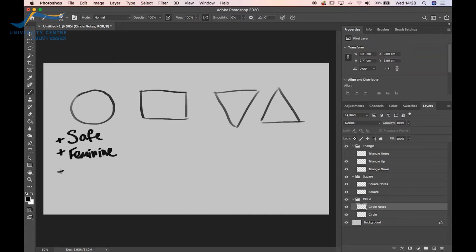You're more than welcome to think of more, and in fact, I'm going to encourage you to think of more. The circle here represents a safe, more feminine kind of look, i.e., we associate feminine features with more rounded, more motherly features. Soft, nice, if I can use that word. I know the English teachers aren't going to be particularly happy with that word, nice, and friendly.